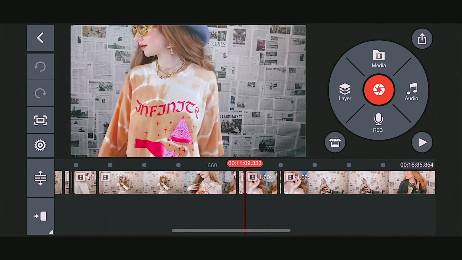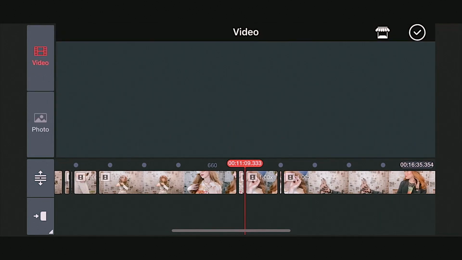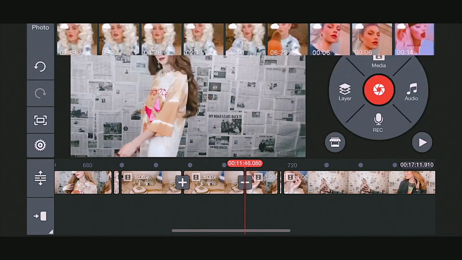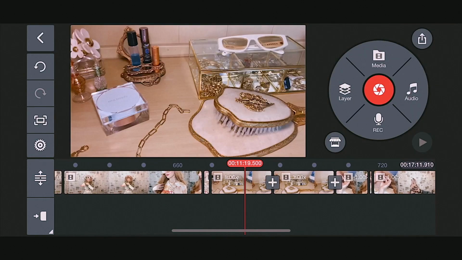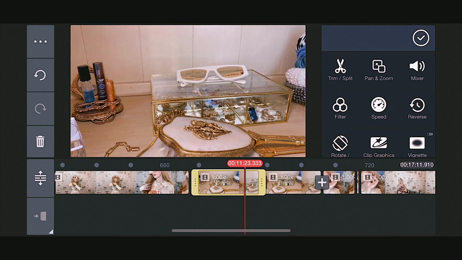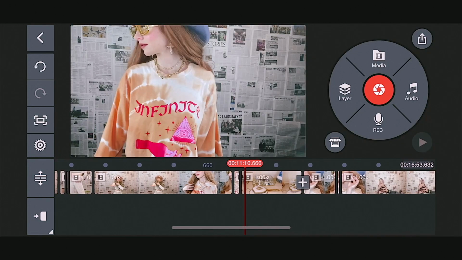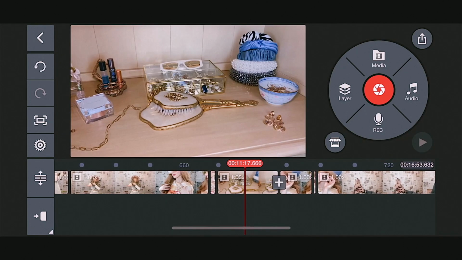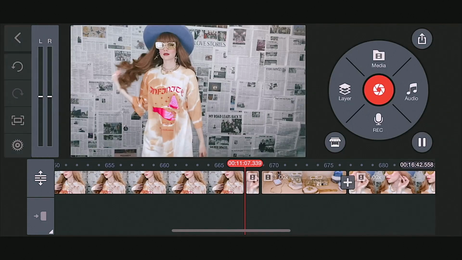Now let's add some dimension. To do this, I love adding in some B-roll footage. Click the Media tab and select the video you'd like to import. Now with B-roll, you could either layer it on top of the original video so that you keep your sound, or you could just splice it in between clips. I'm gonna splice it in between clips.